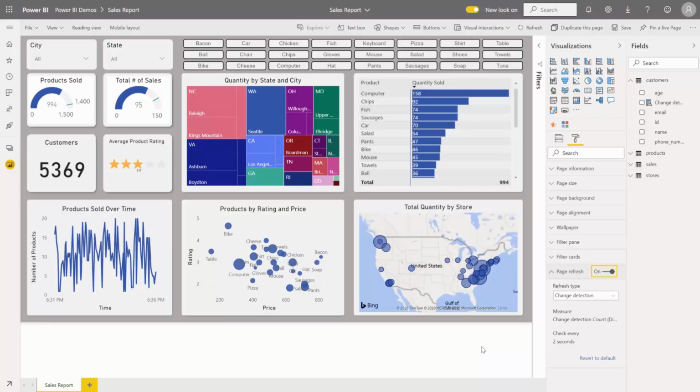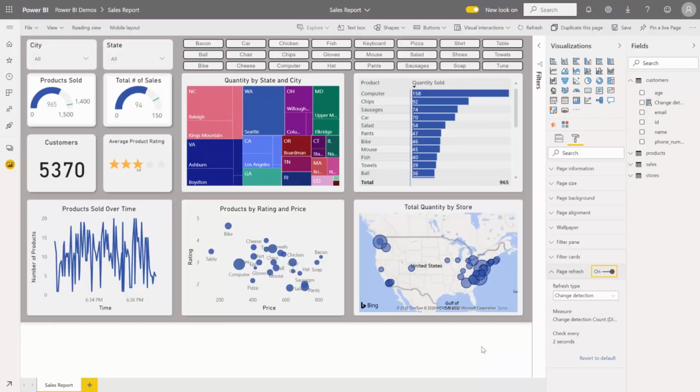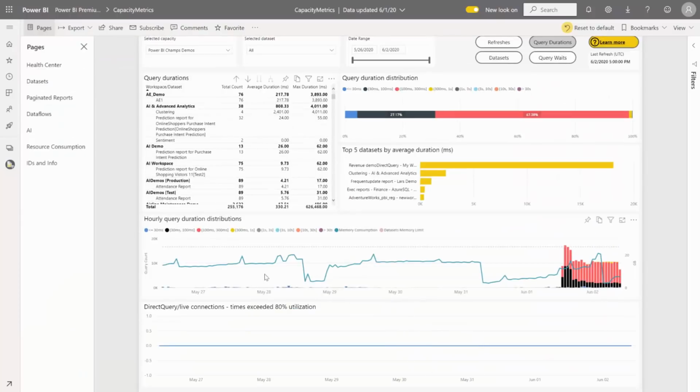Last but not least, I wanted to show, this is mostly for admins, but for anybody with access to the Premium Metrics app, how these queries show up for now in the Metrics app. If I go to the datasets page of the report, you're going to have all of the query durations, query weights, and datasets. Because these are pure direct query queries, that's kind of redundant, they're only going to show up here when you have either a query duration or a query weight.